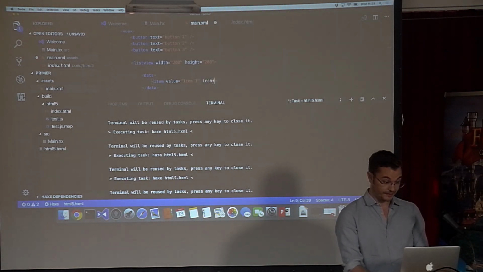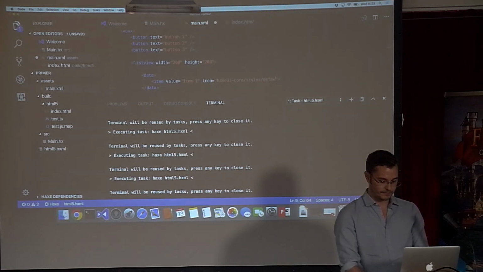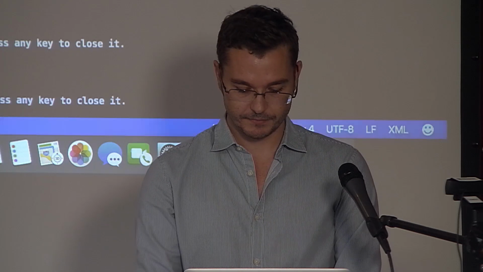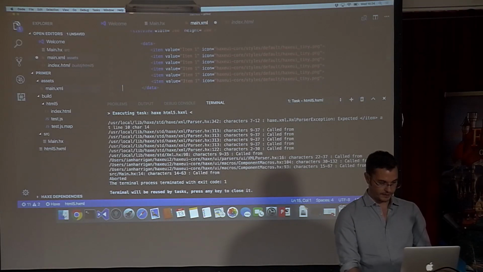icon as well. See if I can remember where there is one. Haxe UI, core, styles, default, Haxe UI, I believe. I will soon find out. So, great. Okay, I know what's there.